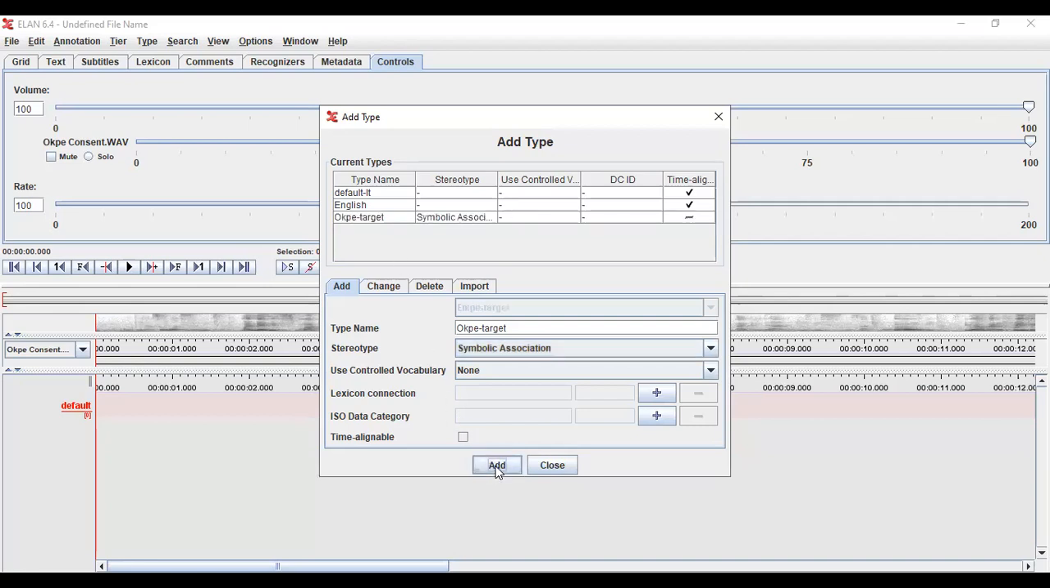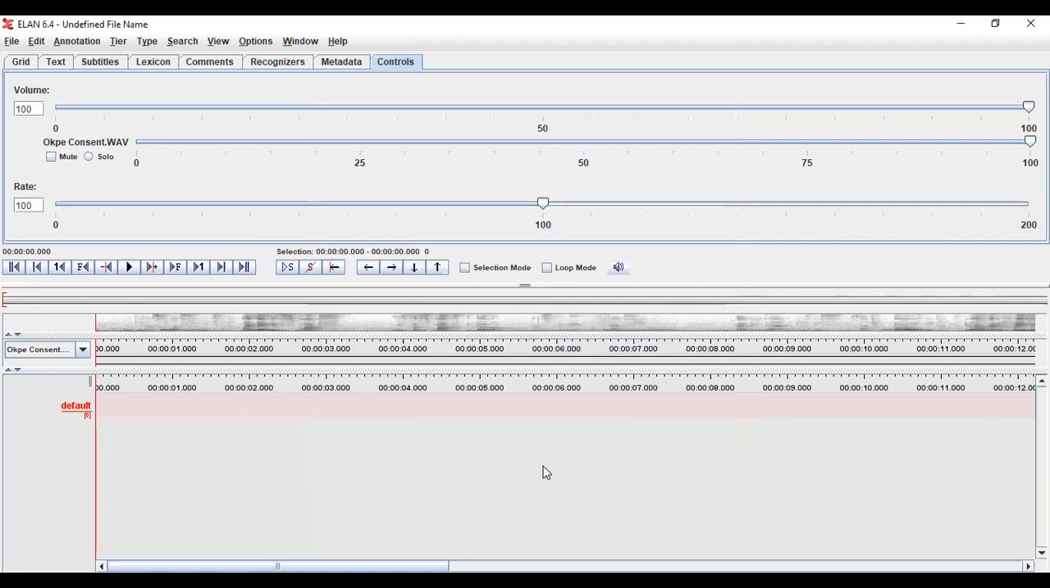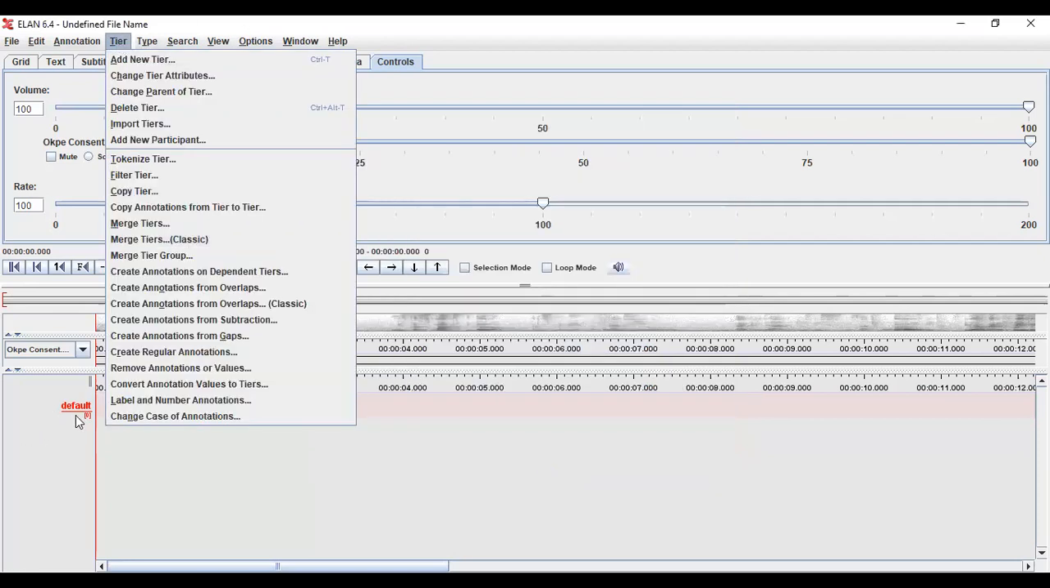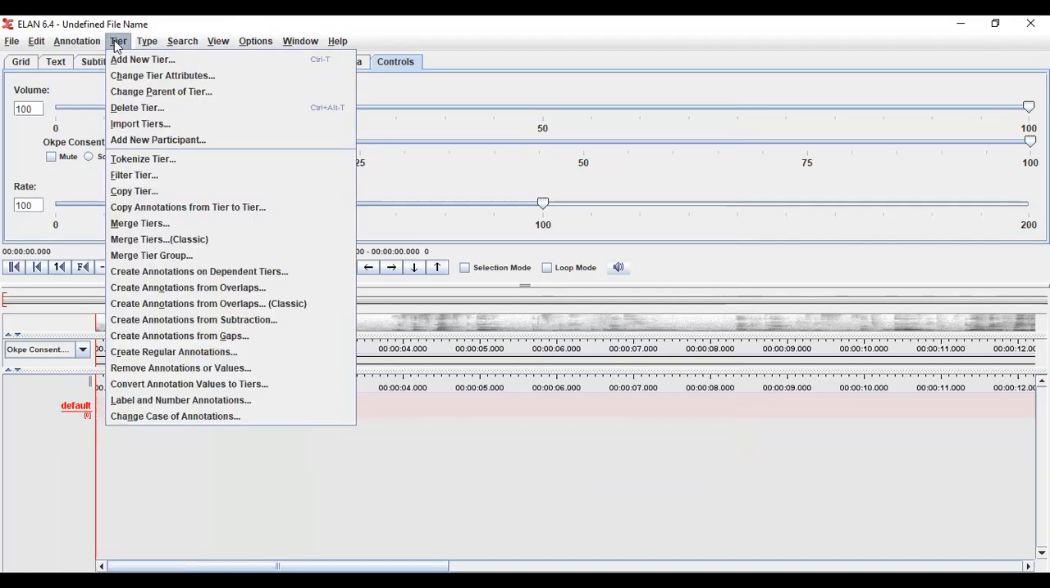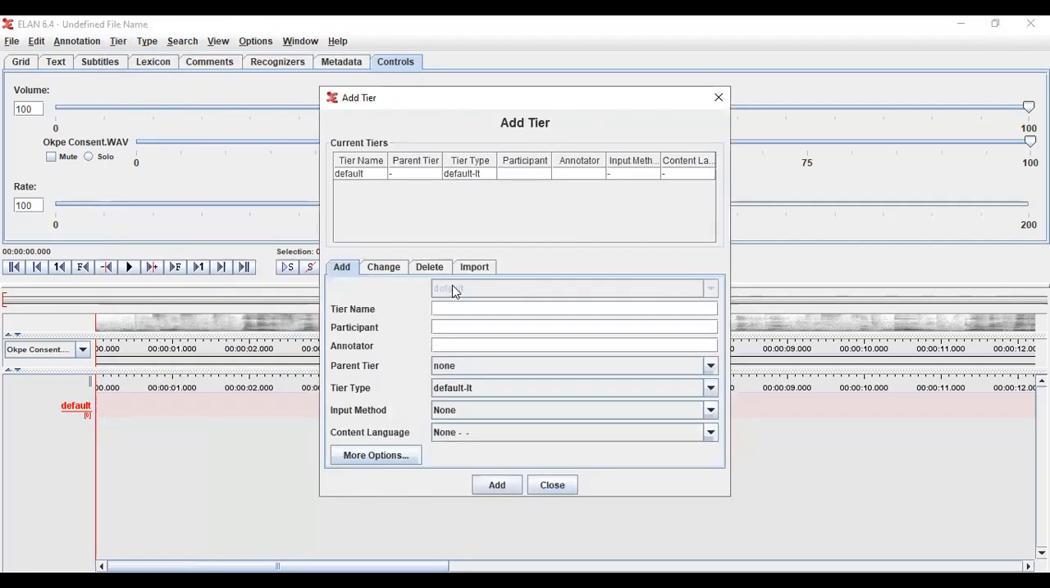So I'm going to click add. Because we are targeting machine translation, we're going to click close. Why? We are dealing with just two languages at this point. If you look at this point, we have the default here, this red thing you are seeing here. It's not annotated, it's not changing. We only have the type. We've not created the tiers, so they are not showing here. Now, we want to go back to tier, add new tier.